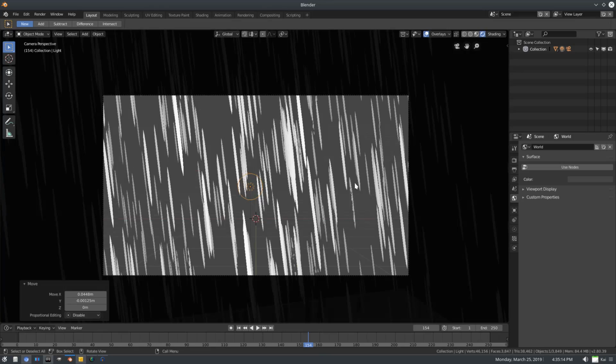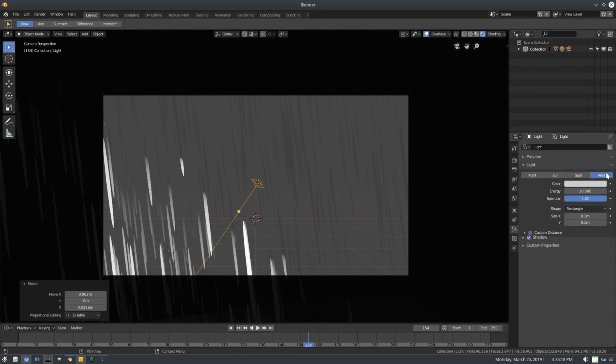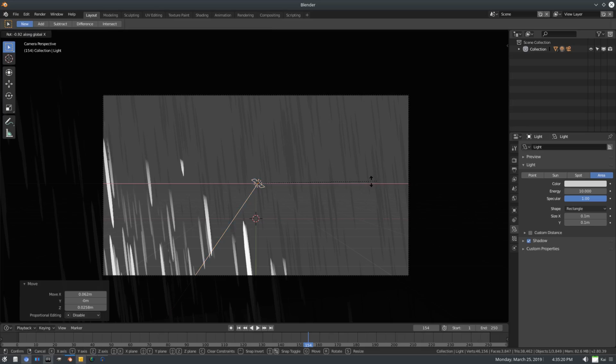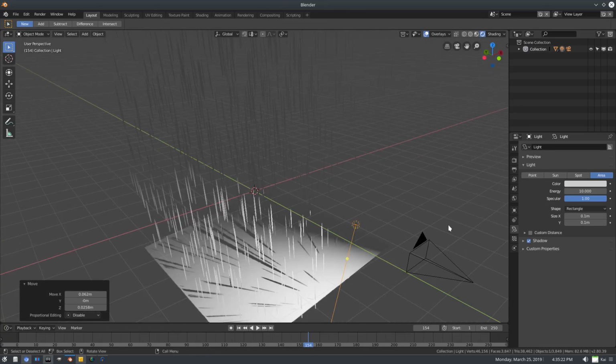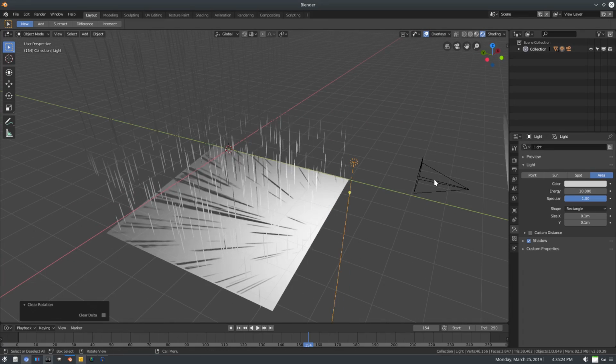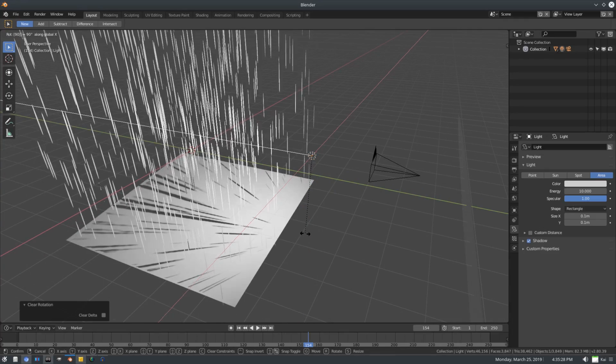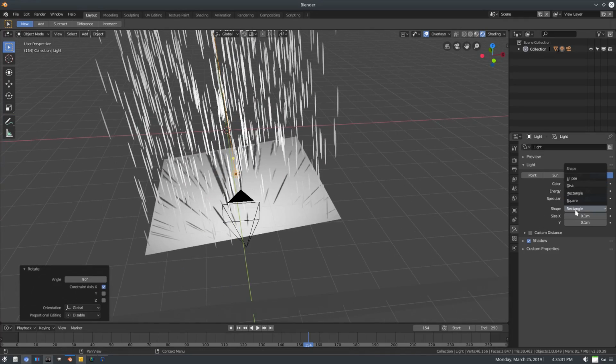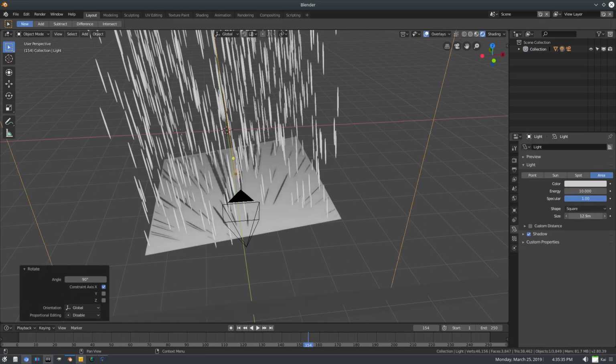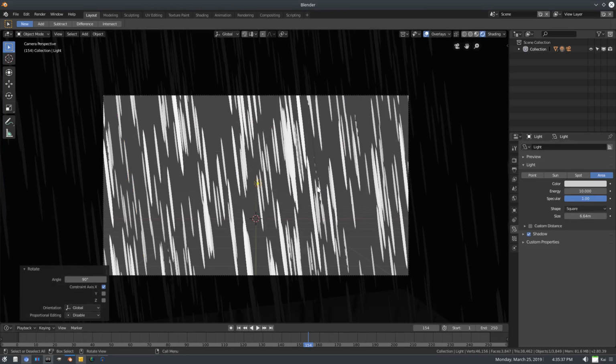There we go. And I want to go ahead also and change this in the lamp tab here, in lamp settings, to an area and then we'll rotate it properly. Rotate it so that it's, wait, just Alt R actually. We can just hit Alt R, clear the rotation, then RX 90. There we go. And we can turn this shape to square and turn the size up. Looks good. Not too far up though. Something like that. Looks good.